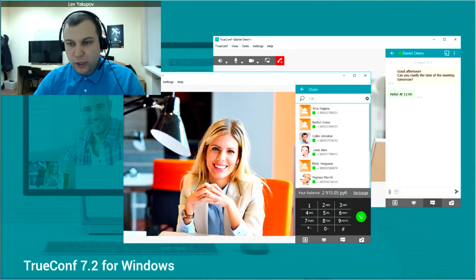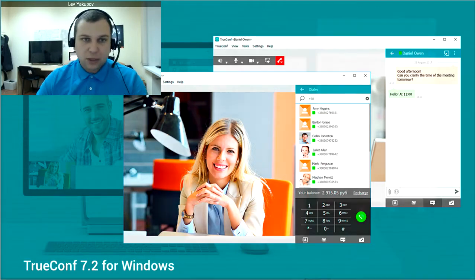So if the server has SIP integration enabled with a PBX or some cloud-based telephony provider, all your users will see the dial pad in the address book. Once you click on the dial pad, you will be able to call any numbers using the SIP trunk you have.